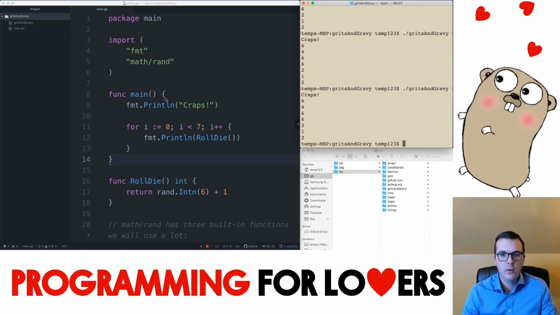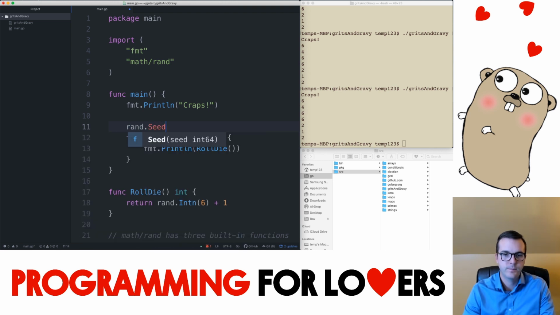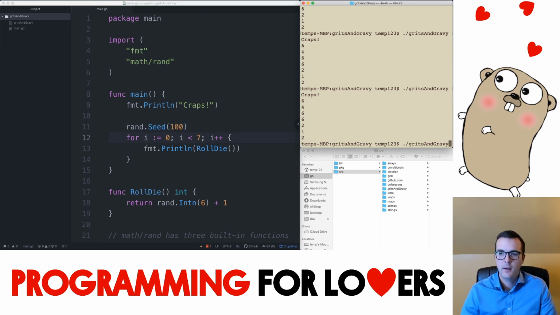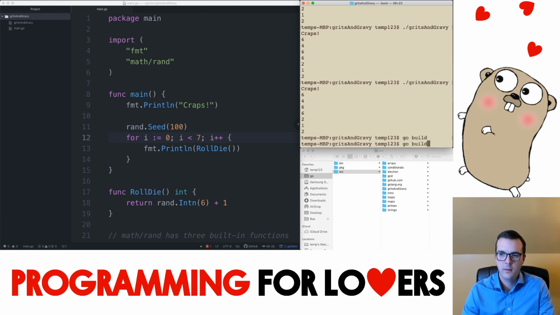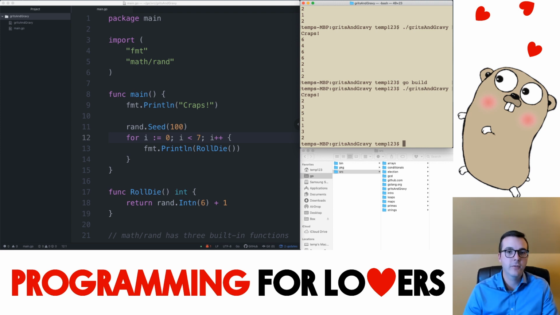So if we want a different sequence here, at least for now, I could use a function called rand.Seed, a function from the rand package that needs to take an integer input. So I could give it, say, rand.Seed of 100. And now if I build and run, I will get a different sequence of rolled dice.